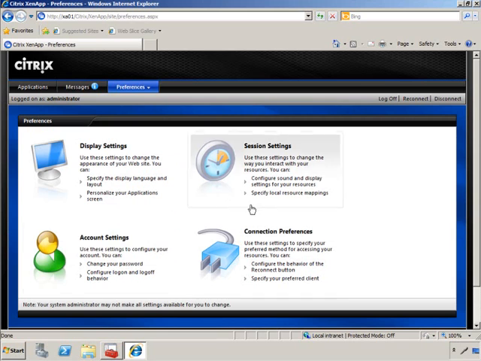So all of this stuff is locked down at this point, and typically the user wouldn't be able to see it, or you can basically customize it so that you allow them to see what you want and disable what you don't want them to see.